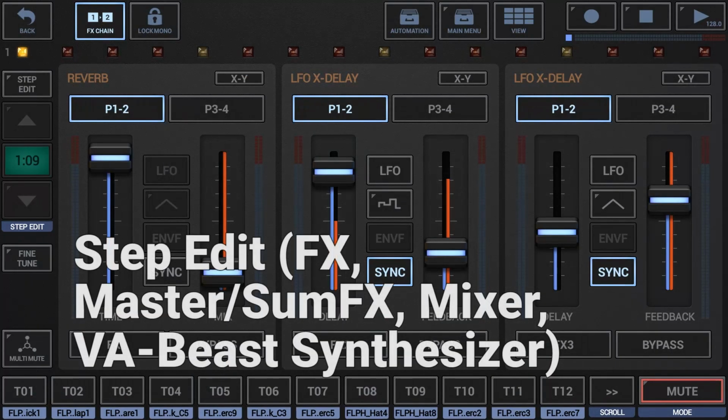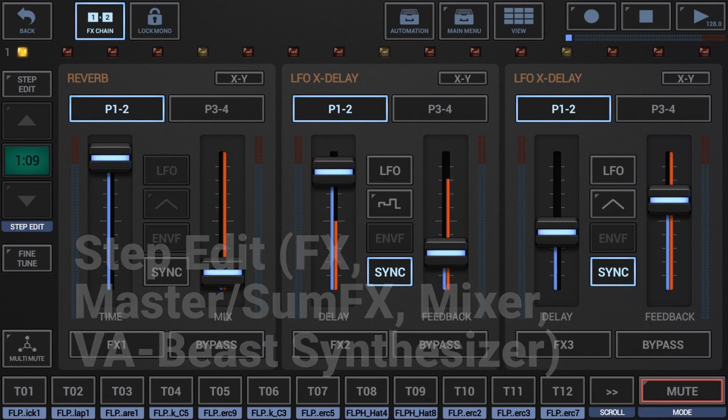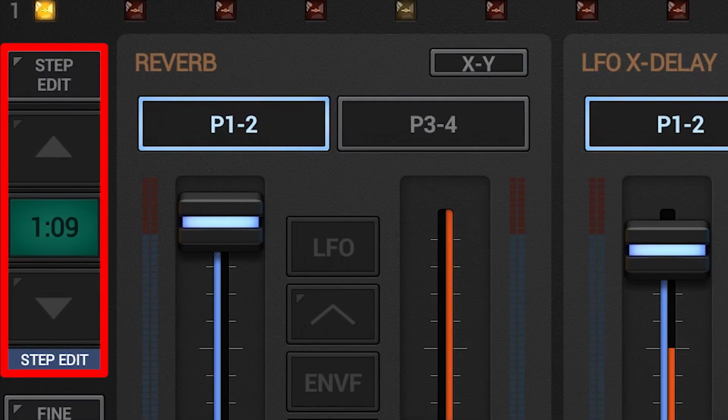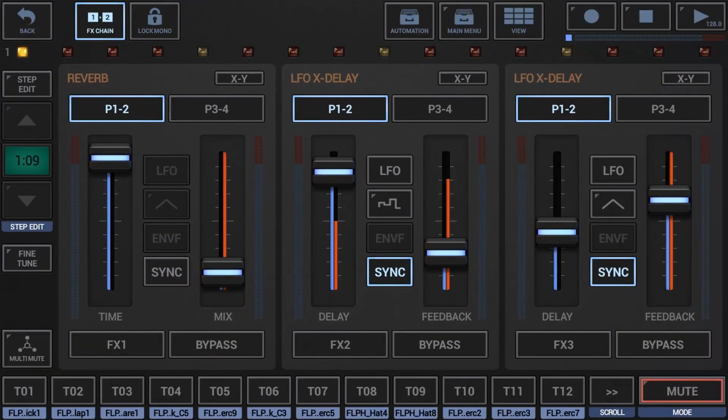Step edit: FX, master sum effects, mixer, VAB synthesizer. On various screens across the application you'll find the simple step edit controls. Their function is exactly the same as on the main drum machine. The only difference is that the arrow buttons are used to select the particular step to edit. Depending on the type of click you make on these buttons, this will be their functionality.